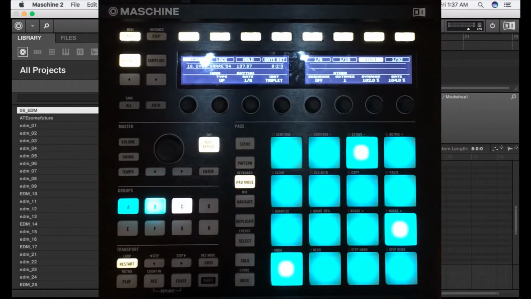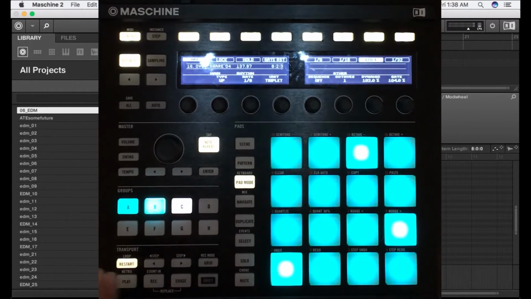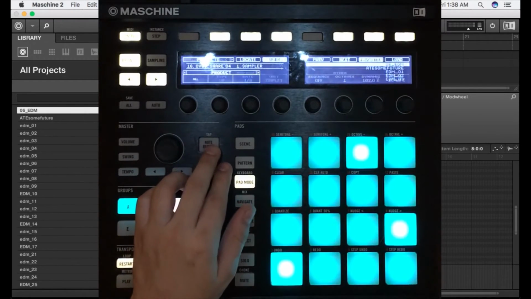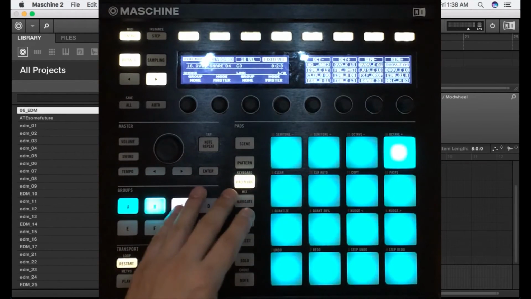Okay, moving on. We have now added some cool snares to it. We've added the sidechain compression. We've added the hi-hats. We know how to use the note repeat. We know how to sidechain compress. So we pretty much know how to do a lot now. You have a lot of ways to make some music with Maschine.